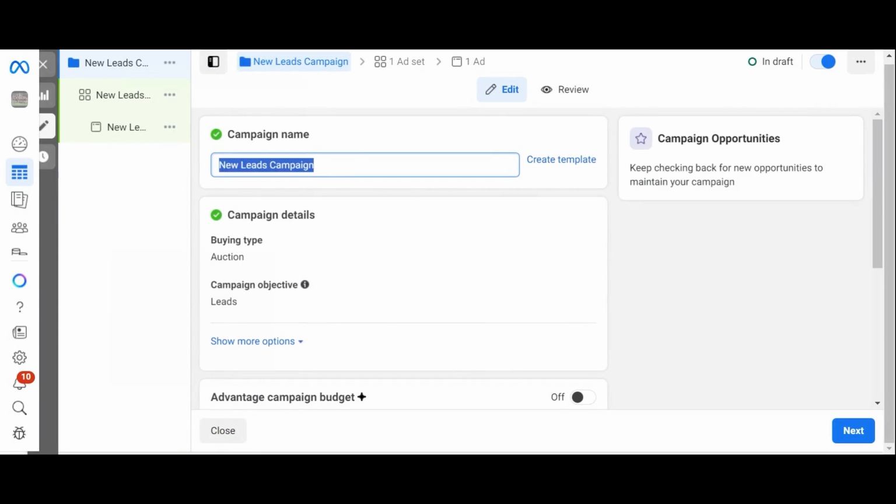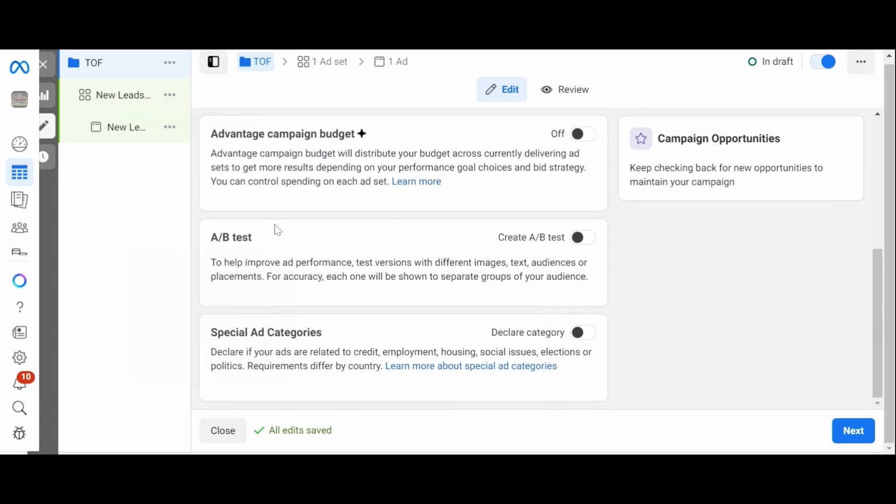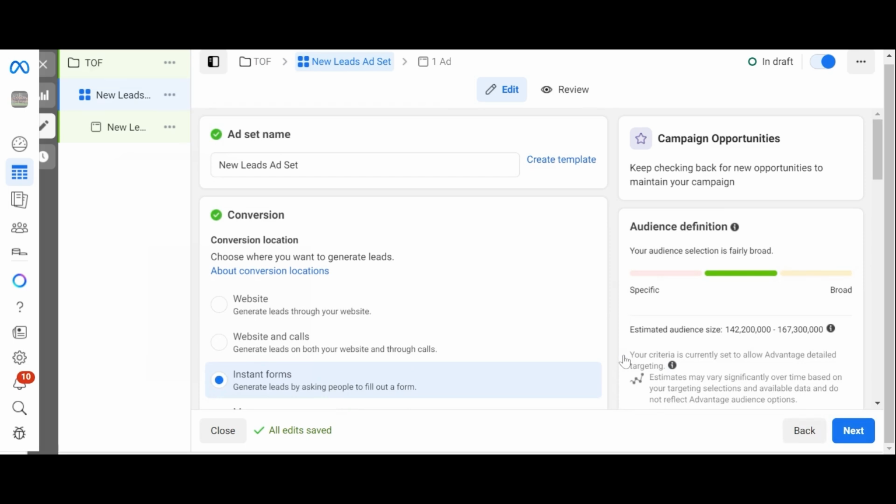And the first thing you want to do is name it. The naming convention is so you know what the campaign is about. So we're going to do a top of funnel campaign here. So we'll do TOF. Leave this as an auction, and then again, this is where your objective is. For now, you would leave all of these off. Down the road in more advanced strategies, you could use the advanced campaign budget, A/B testing as well. But you'll just hit next.